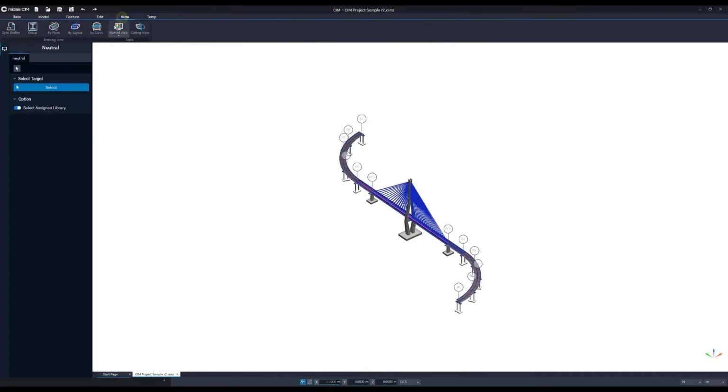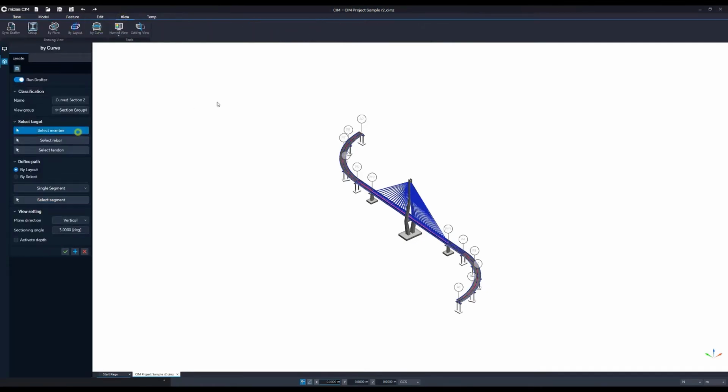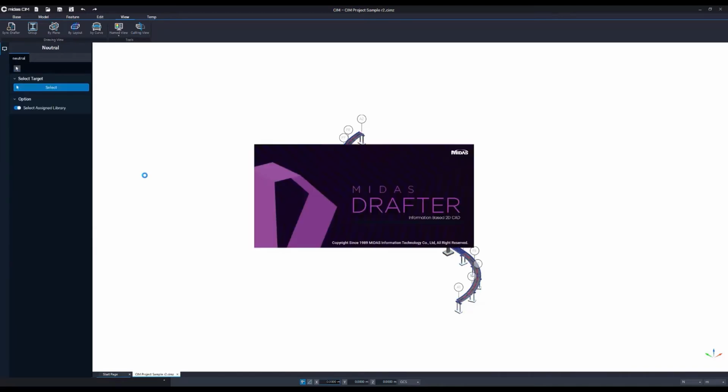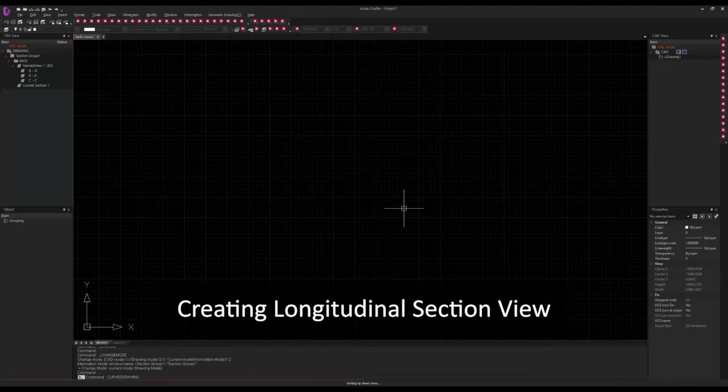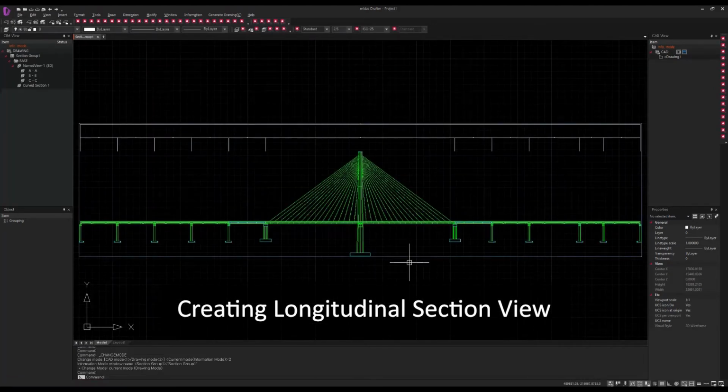Now, let us create a longitudinal section view drawing. When the alignment is a straight line, creating a longitudinal section view is not that difficult. However, in the case of a curved alignment as shown in the example model, many will find it difficult to create a longitudinal section view because they will need to change the alignment to a straight line to create a longitudinal section view.